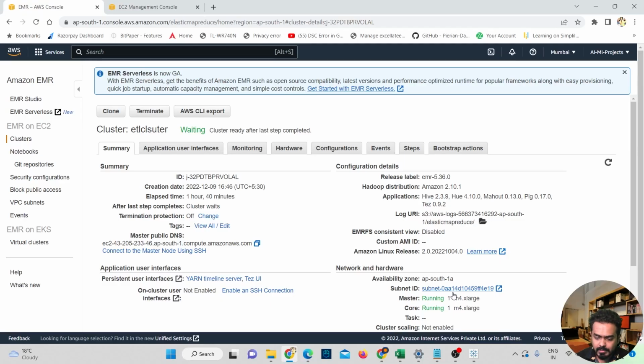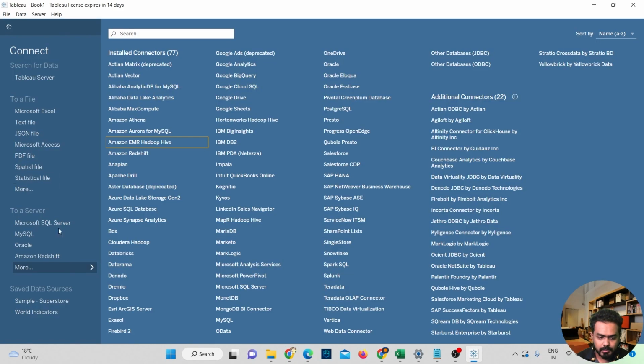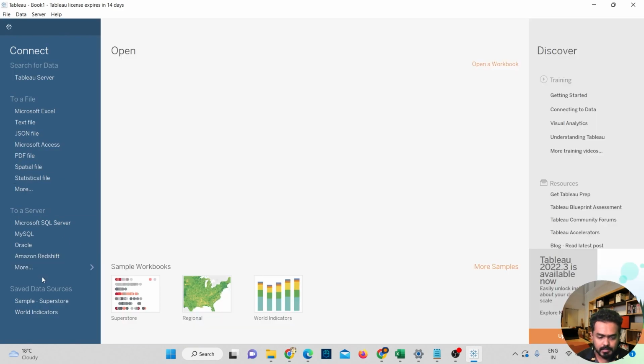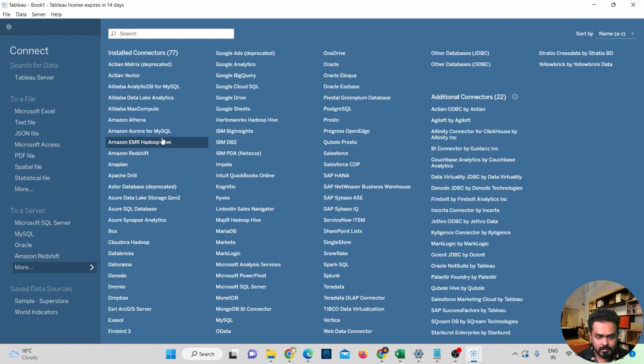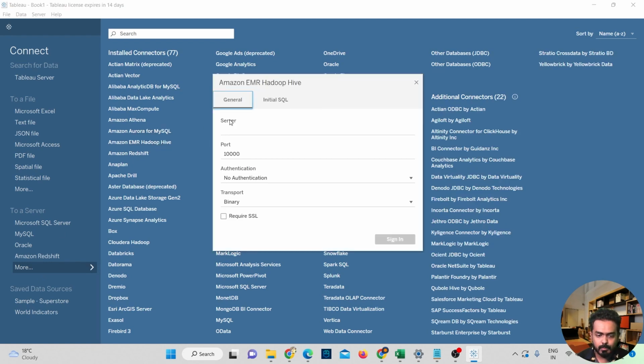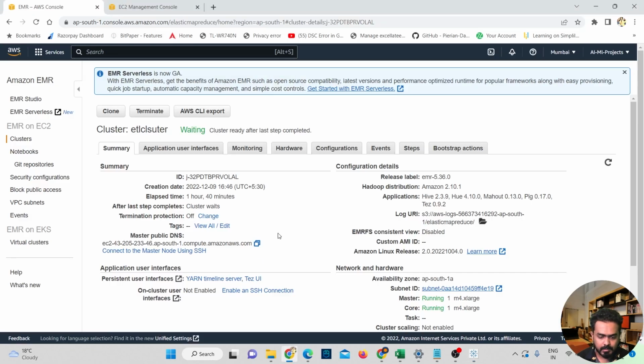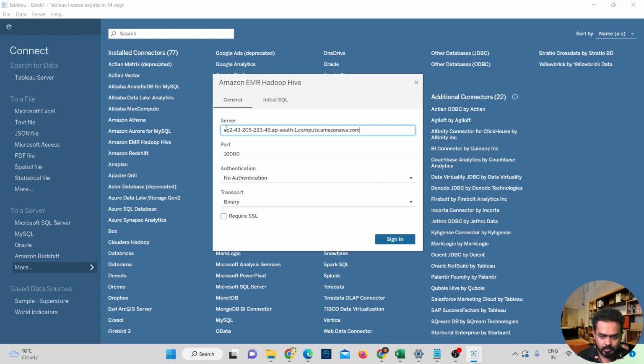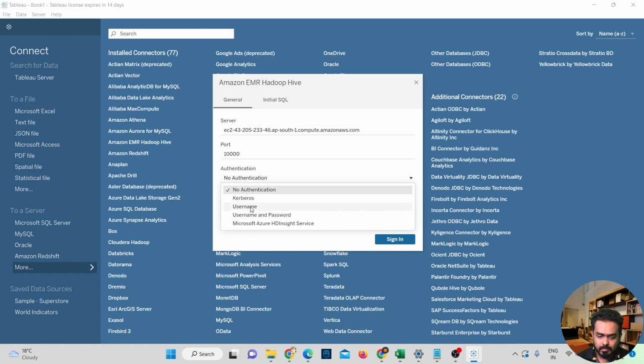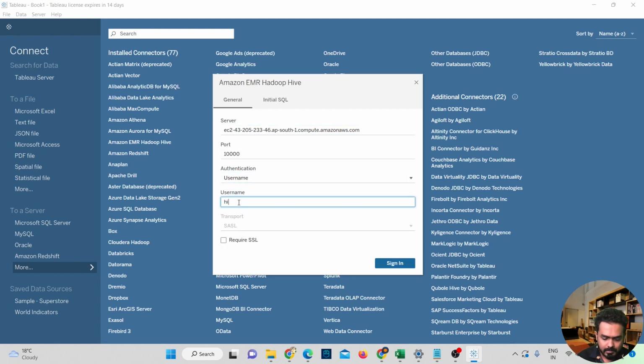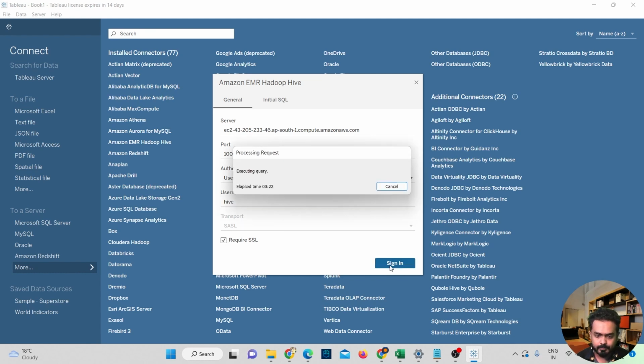Okay, fine. I've just restarted my Tableau. Here, let me click on More once again and click on this Amazon EMR Hadoop Hive. I need to enter the server name. This is my server name, so let me copy this and paste it over here. And you need to add the port 10,000. For authentication, click on username and give the username as Hive, require SSL, and click on sign in.